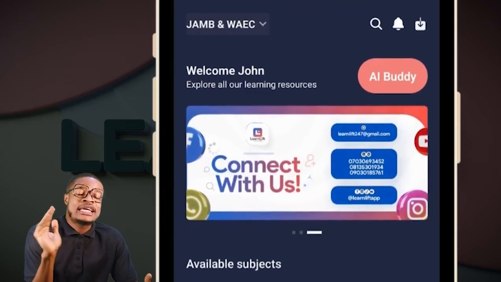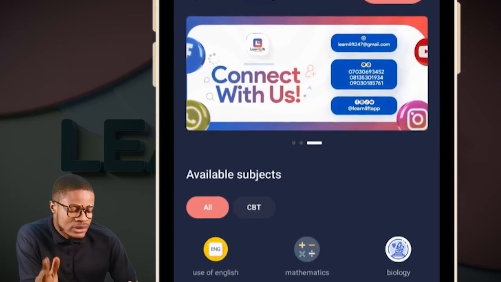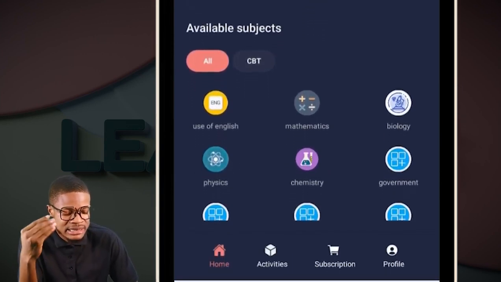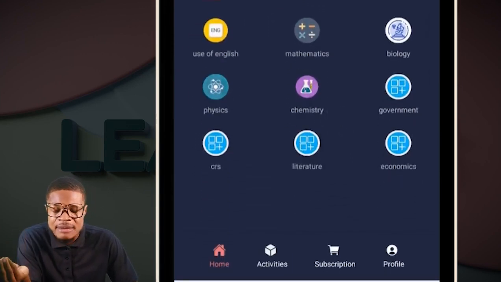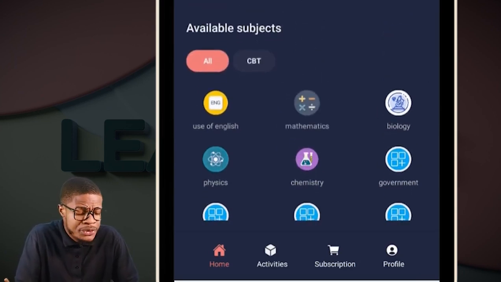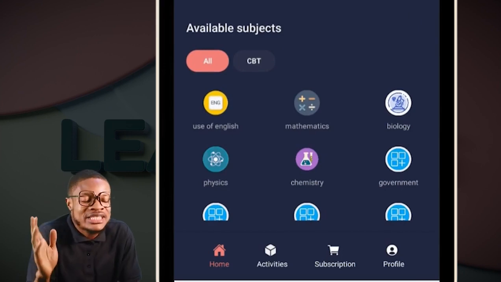Now that you have created your account, for you to start learning, what do you do? Okay, you can see that your use of English is there, mathematics is there, biology is there, physics is there, chemistry is there. Your classes are organized, they're all there for you, right? Okay, I want to start learning biology.